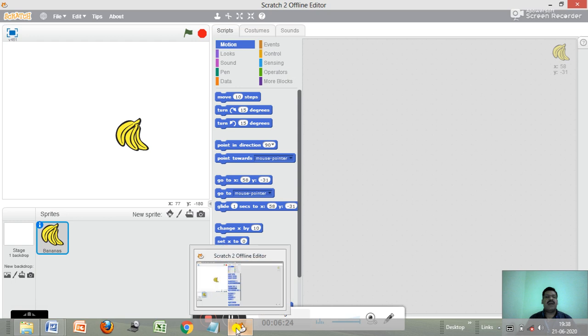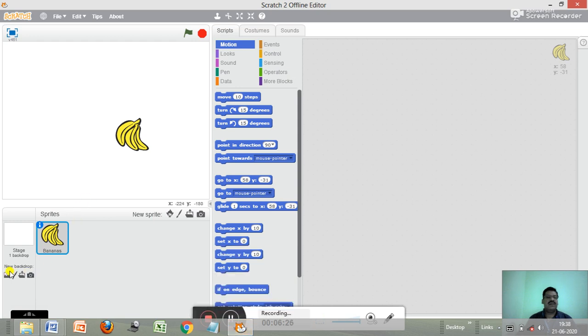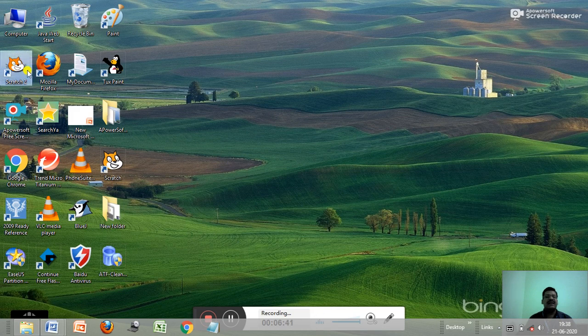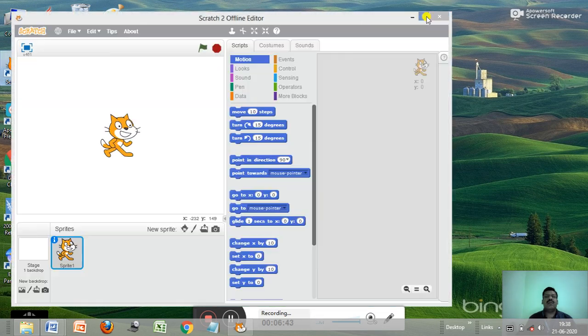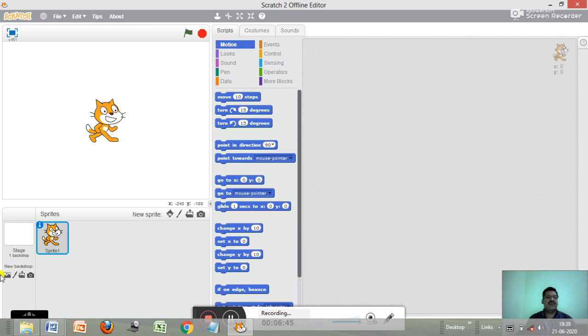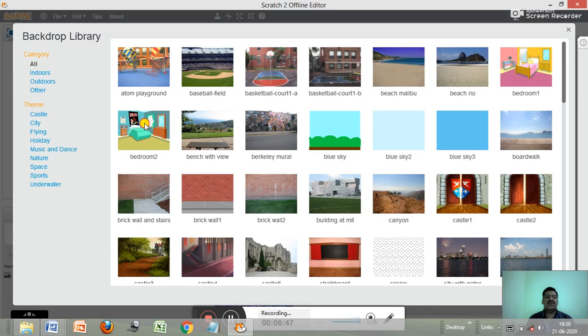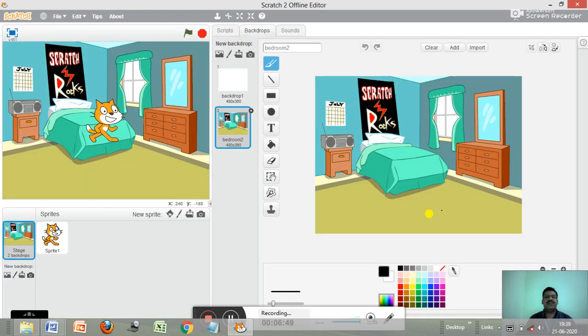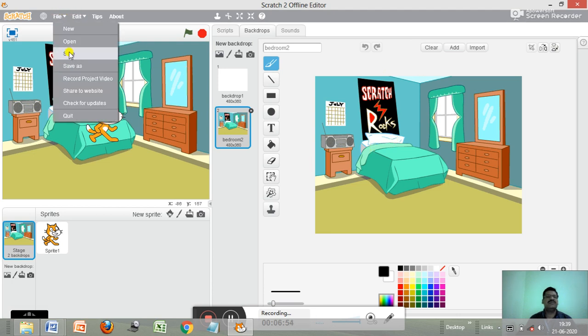And how to change the background? Go to the new backdrops. A list will come, and select from there, and you can take the new one. So it's very simple. You will not find it difficult. The steps are very clear. Open the Scratch. Go to the new backdrop. Suppose bedroom. Open the bedroom. It is changed. And if you are satisfied, you save it from the file menu.